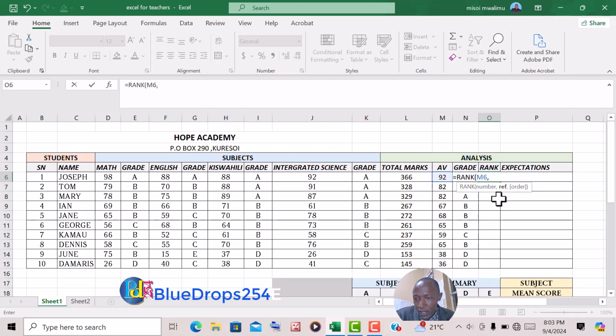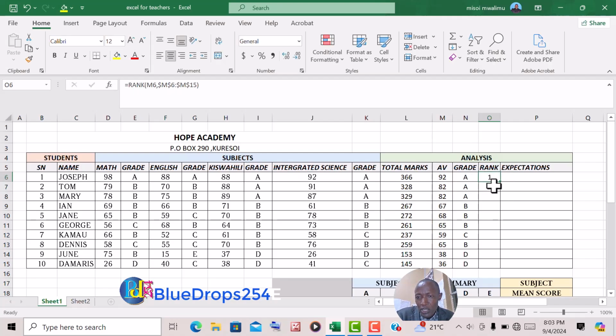For Excel to rank, then make an absolute reference again, lock the cells. So you press the function key F4, then you close the bracket, and then you press enter. So this student will be position 1. If you drag it and apply like that, those are the positions of the students in order.